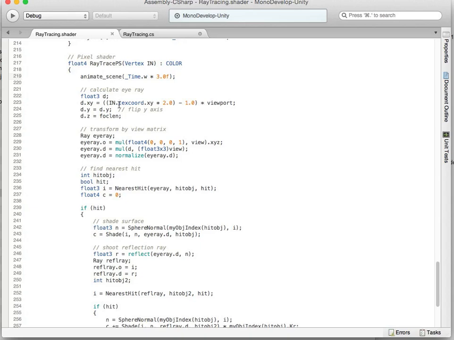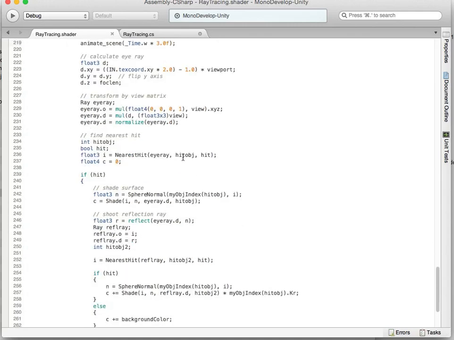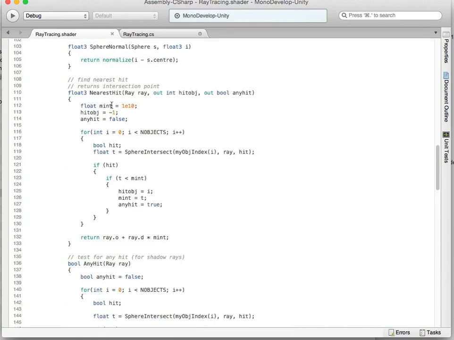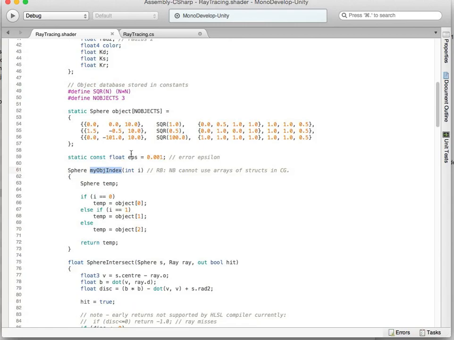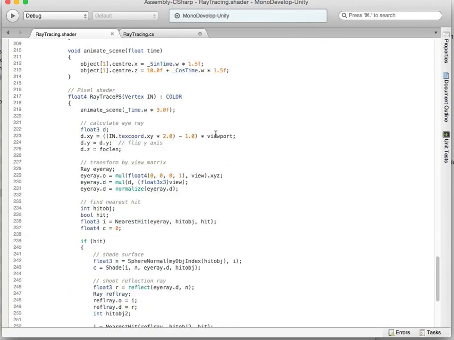Then we calculate our eye ray. Then we transform it by the matrix that we have passed in. And then we're looking for the nearest hit from our database of objects. Actually it does it in a hard-coded manner. So the nearest hit up here just uses the objects and this function, which uses these objects contained inside the database. So it's all done as a hard-coded function for this very simplistic scene.